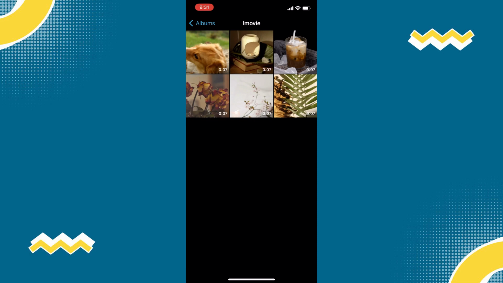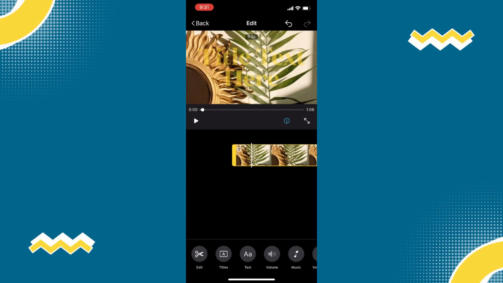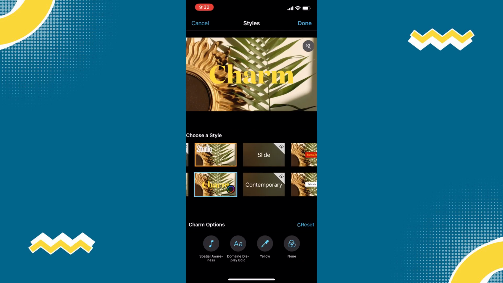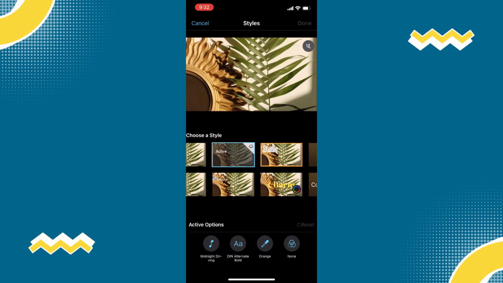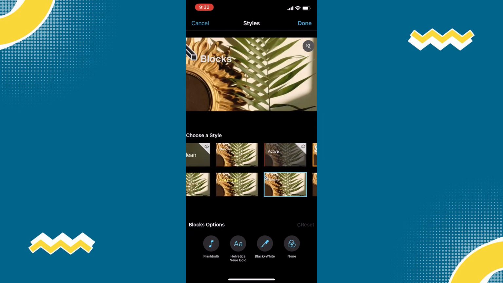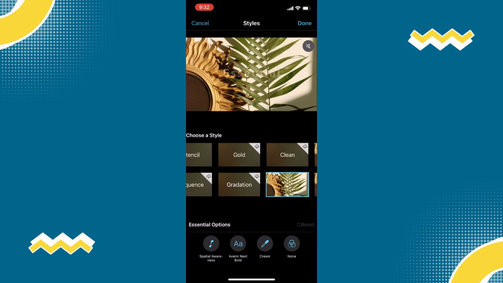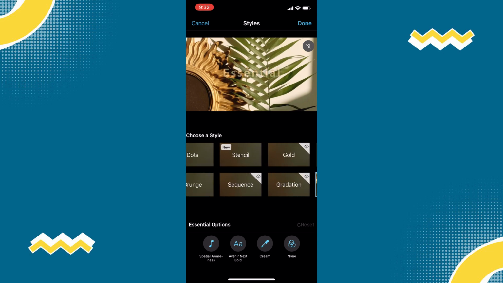So here I'm just starting to add clips in every section, and then you can also choose styles like what we did earlier in Magic Movie. Change the colors of the fonts, and probably you can explore this section to choose the best style that will work for you.